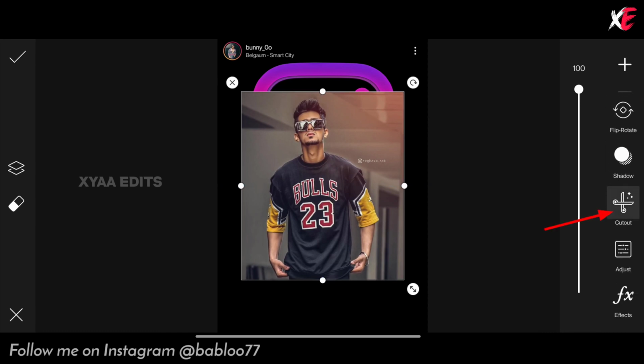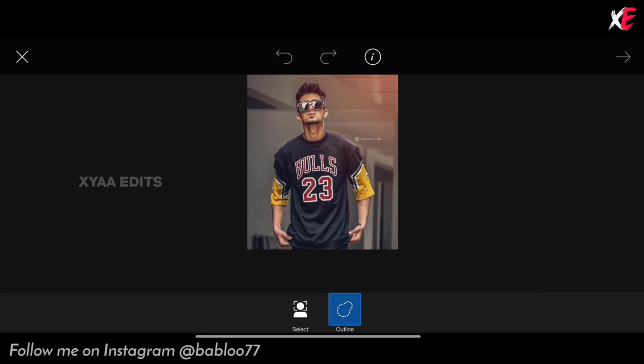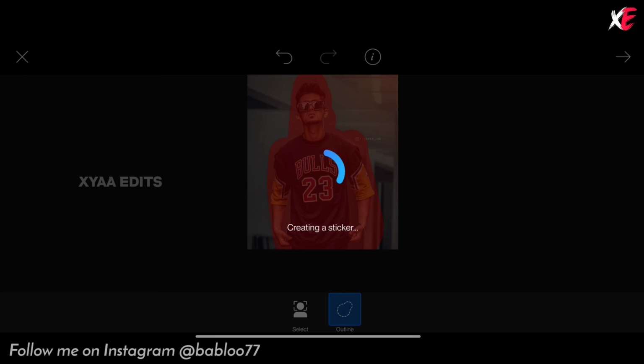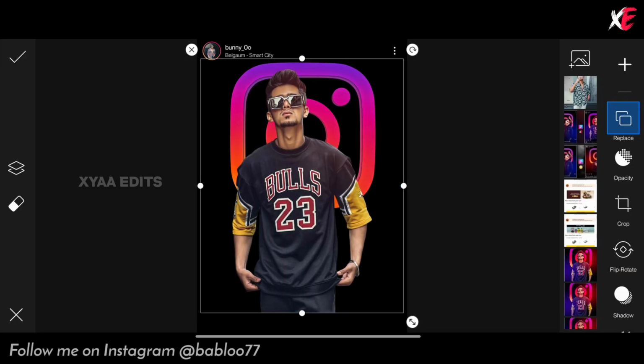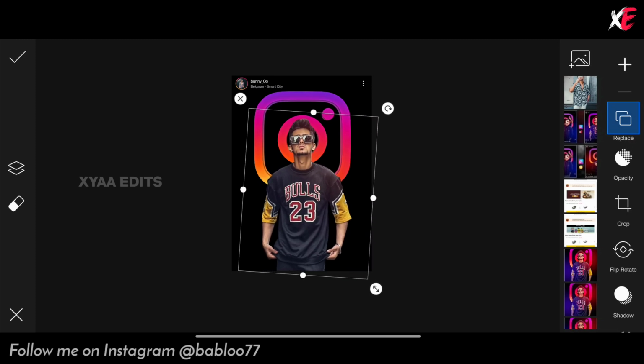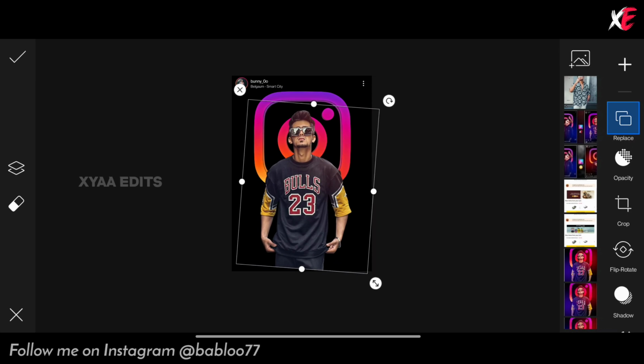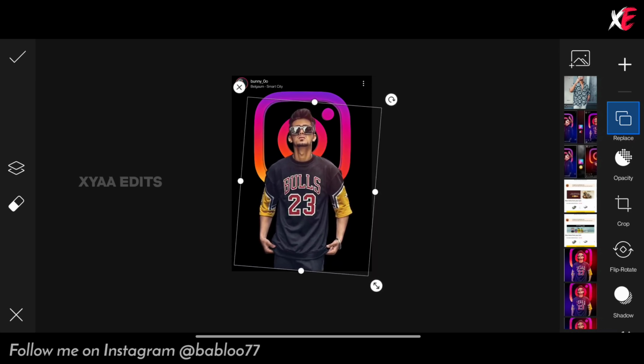Now by using this cutout tool, we are going to erase the background. Tap on outline. As usual, simply draw on it, tap on the arrow, and tap on save. Click after erasing the background. Now I am going to arrange this model perfectly in this portion. You have to arrange it properly. Okay, perfect.